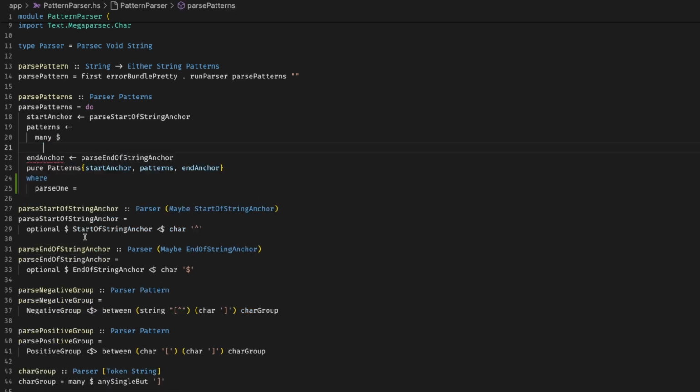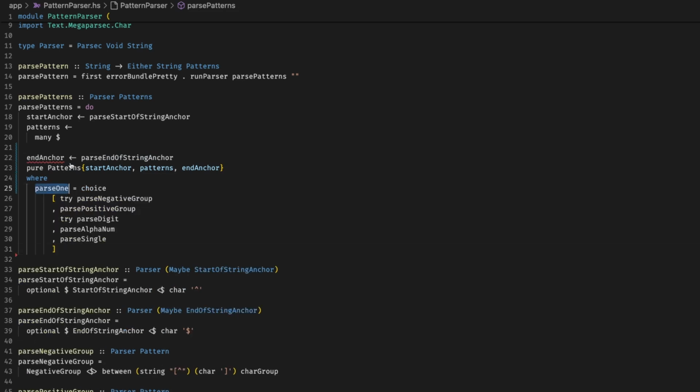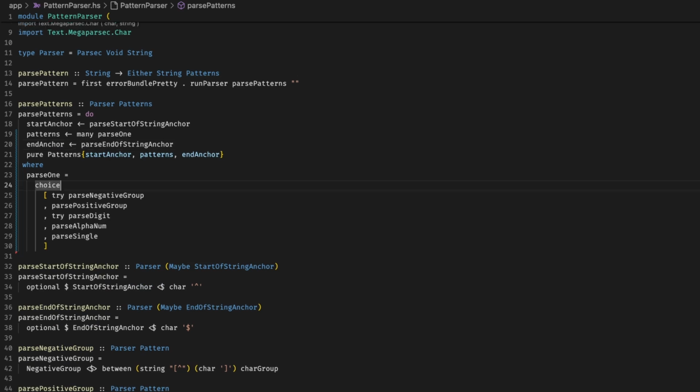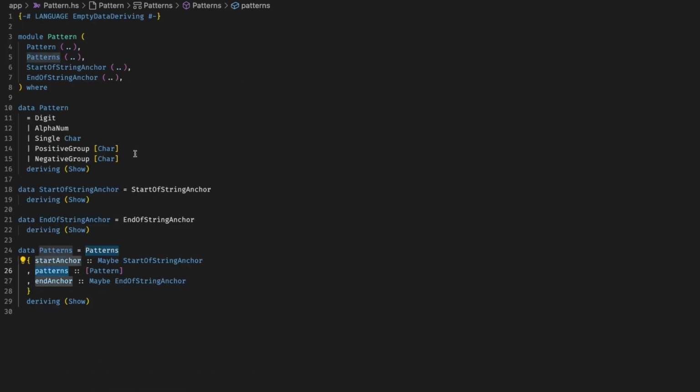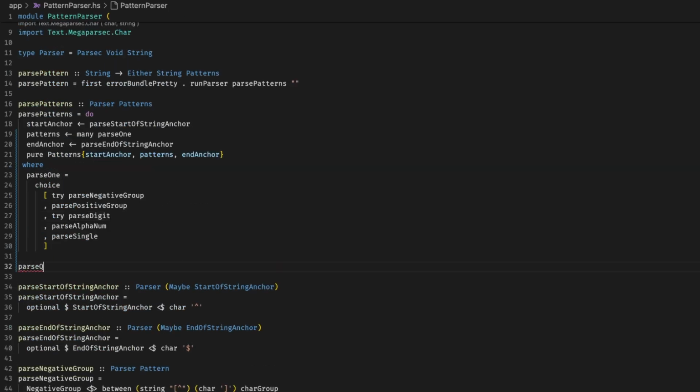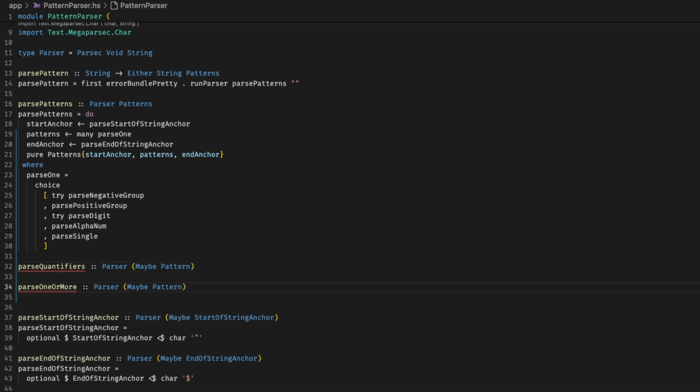If we go back to pattern, we can add one or more, and this time it's going to take another pattern. I think it kind of makes sense that we can have one or more digits, one or more single, one or more. Yeah, I'm not sure about positive and negative groups. Actually, why not? Yeah, you can have positive group one or more times and same for negative, so I think that's what we need. We can make a function for parsing quantifiers, which is going to be a parser that returns maybe a pattern. One special case is going to be parse one or more. That's going to be return parse maybe one or more.